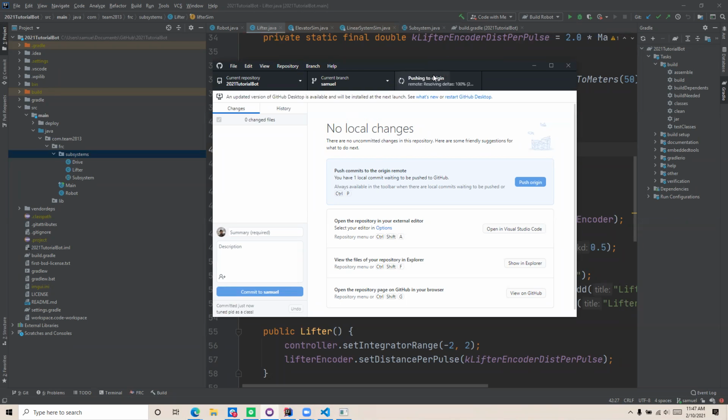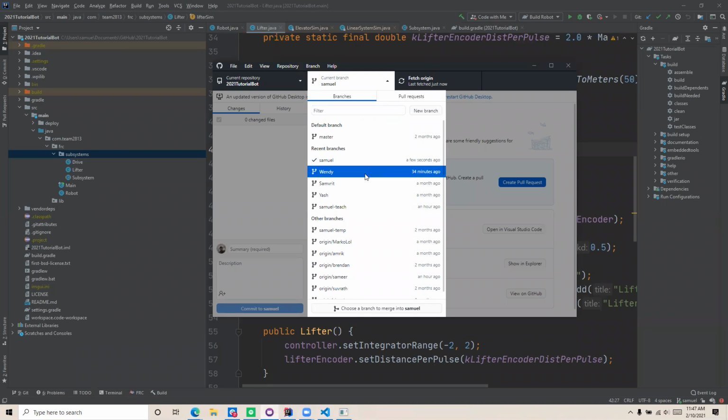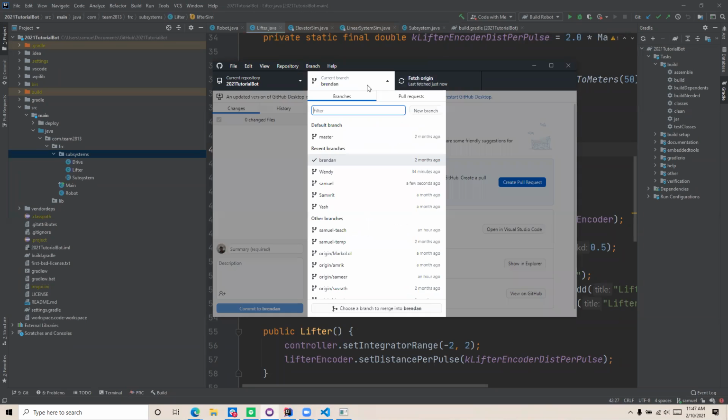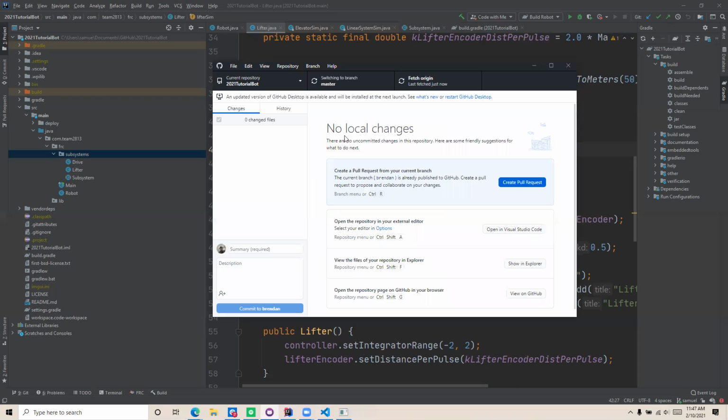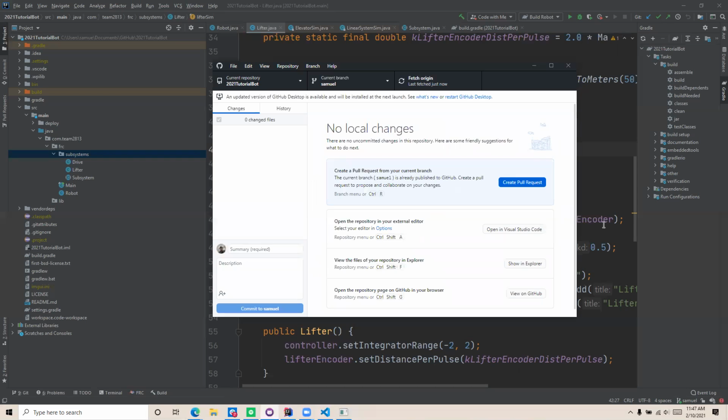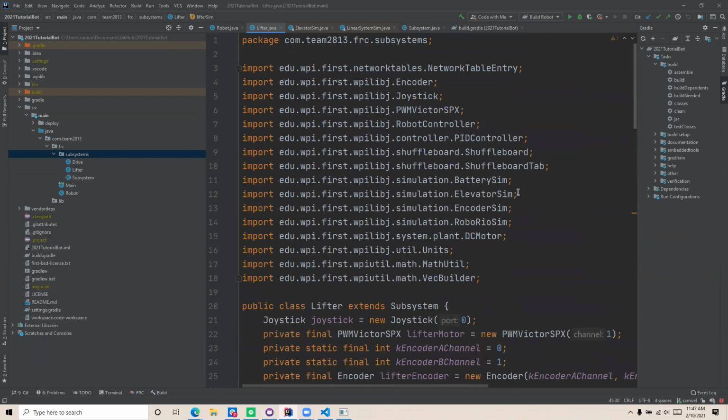All right, what I want you guys all to do is simple. I'm gonna use Wendy's as example again. Oh shoot, I can't anymore. Okay, you guys are gonna press fetch origin. When you press fetch origin, you're gonna go to your branch and press choose a branch to merge into, and just choose origin/samuel. Basically, update your code with mine. Okay.